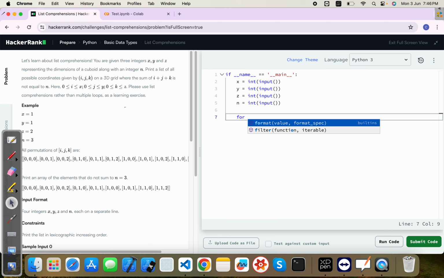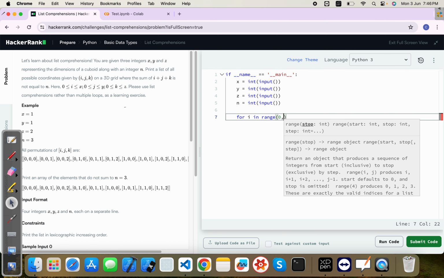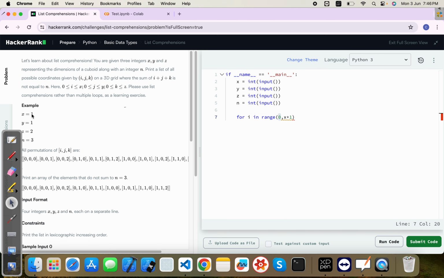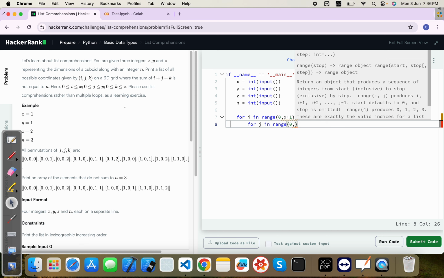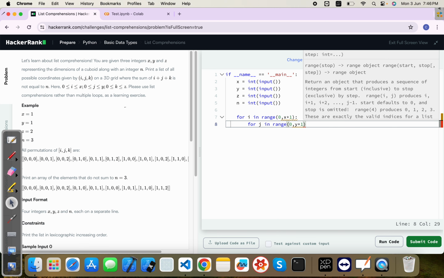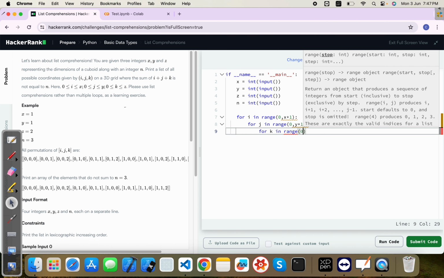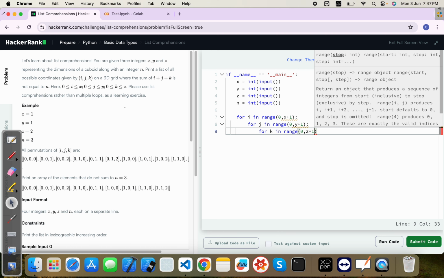So for, let's say, i in range of 0 to x plus 1, right? Because we want to start from 0 and we will use this value as well. It is an inclusive value, right? And in the range function, the end argument is not inclusive. So we are doing x plus 1 here. Okay. Same for j in range 0 to y plus 1, right? And same for k in range 0 to z plus 1, right?